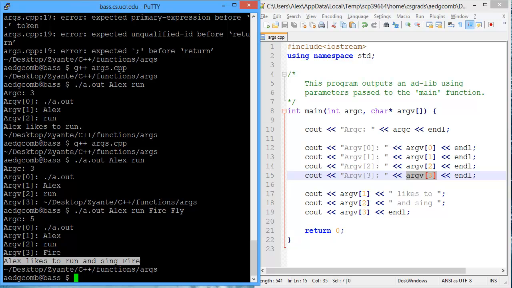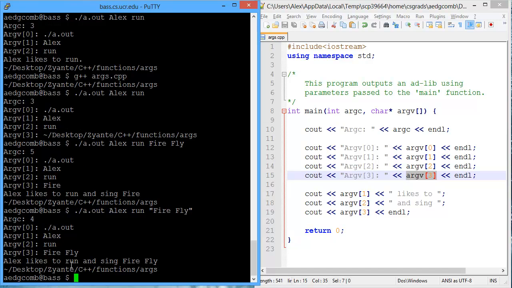No, that didn't work. I meant for the song to be Firefly, but all we got as output was just fire, and that's because there's a space here. The way to handle this issue when we want multiple words with spaces all within one argument is to use quotes. So I add a double quote surrounding Firefly. It's the name of the song. So how's it go now? It says Alex likes to run and sing Firefly. The double quotes were removed, but they indicated to the program that what's inside should be one argument. And so we have one argument that has a space in it.